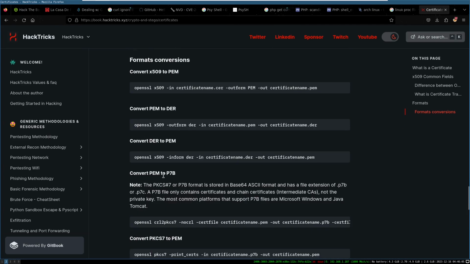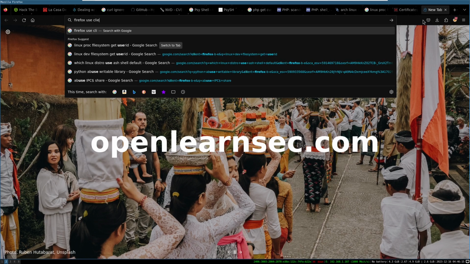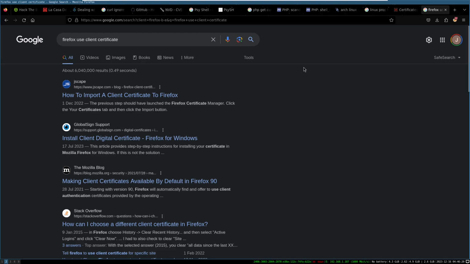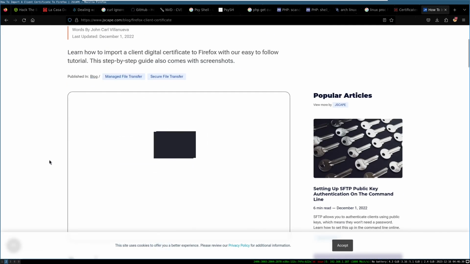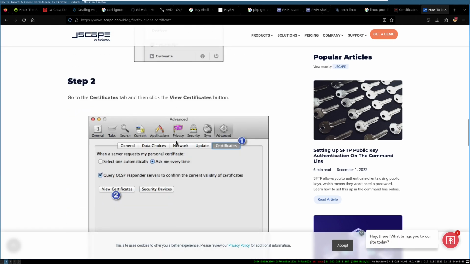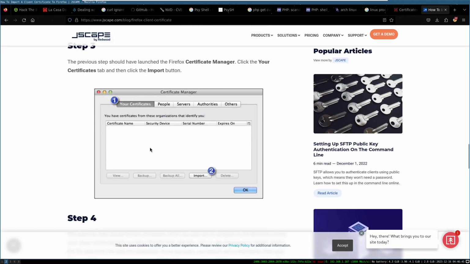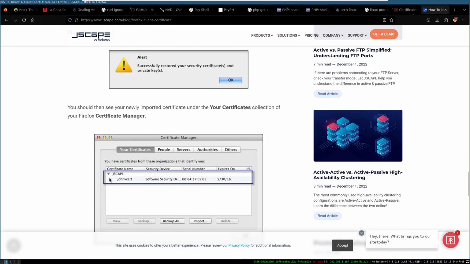But I've never even installed a certificate in a browser to use for anything. Well, I think I have, but it was a long time ago. So Firefox use client certificate. How to import a client certificate to Firefox. Very suitable for highly secure HTTPS, blah, blah, blah. So you go into preferences, certificates, view certificates, your certificates, right? This is where you have a repository in your browser config and you install a certificate that you get given in order to visit the website. Your certificate file, usually PKCS12. And then you'll see it here.